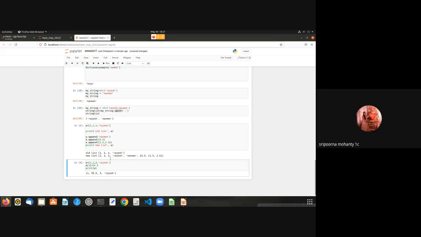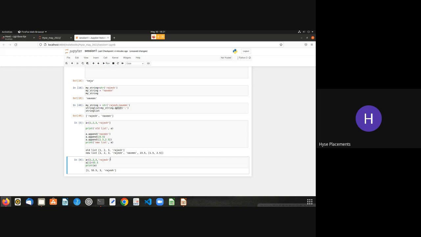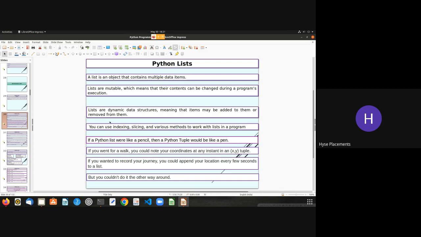Yes, sir. So the indexing is very important because based upon index positions only you can change the values. So understand about indexing more properly so that you will not have confusion on how to update the things inside a list. Okay, here we'll see.